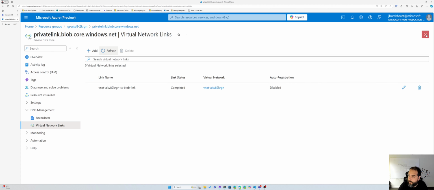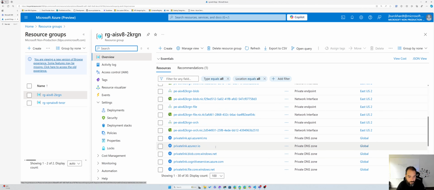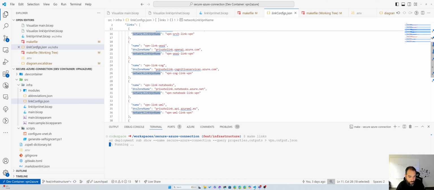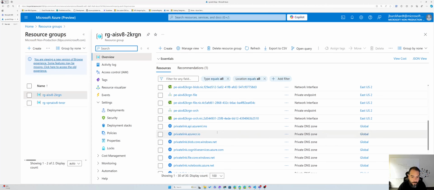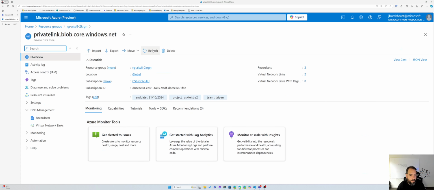So here you could see, let me go here. Let's try to see different DNS zones. Cool. Let's see how this is going. Running, beautiful. Should be happening. Let's see private DNS. Let's see the first one. What was the first one?